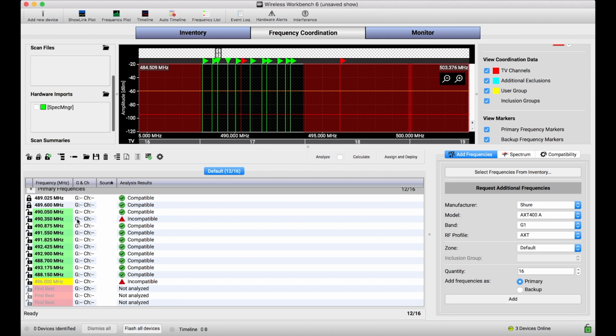So what I want to show you here is that analysis results, whether something is compatible or not, is different, independent from the fulfilled status of each frequency request. Now I know this is a little bit complicated, and iterative frequency coordination can have a lot of different steps and facets. Shure's goal was to build a robust and versatile set of tools that allow you to iteratively find frequencies for complex RF environments, and that's why we built these tools the way they are.